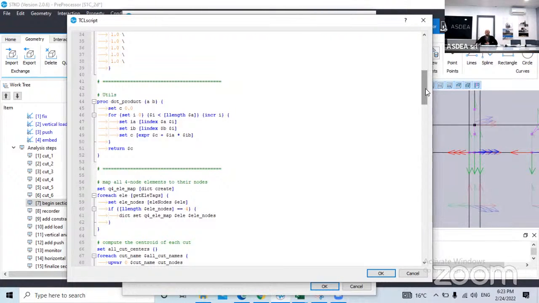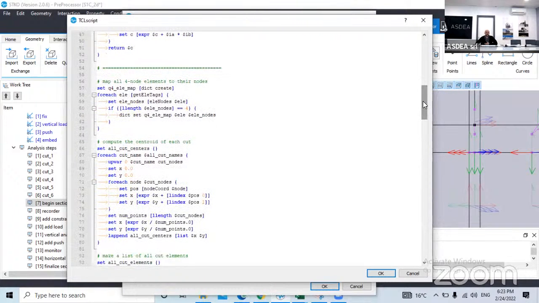Okay, so here I created a simple function, actually a map. Okay, this one in Tcl is a dictionary, and then I process every element in the finite element mesh, and for each element I get the element nodes. If the length of this vector is 4, so if it is a 4-noded element, I put it in this map. Okay, so the key of the map will be the element ID, and the value of the map is the connectivity of the element. This is just for making the algorithm faster later on.